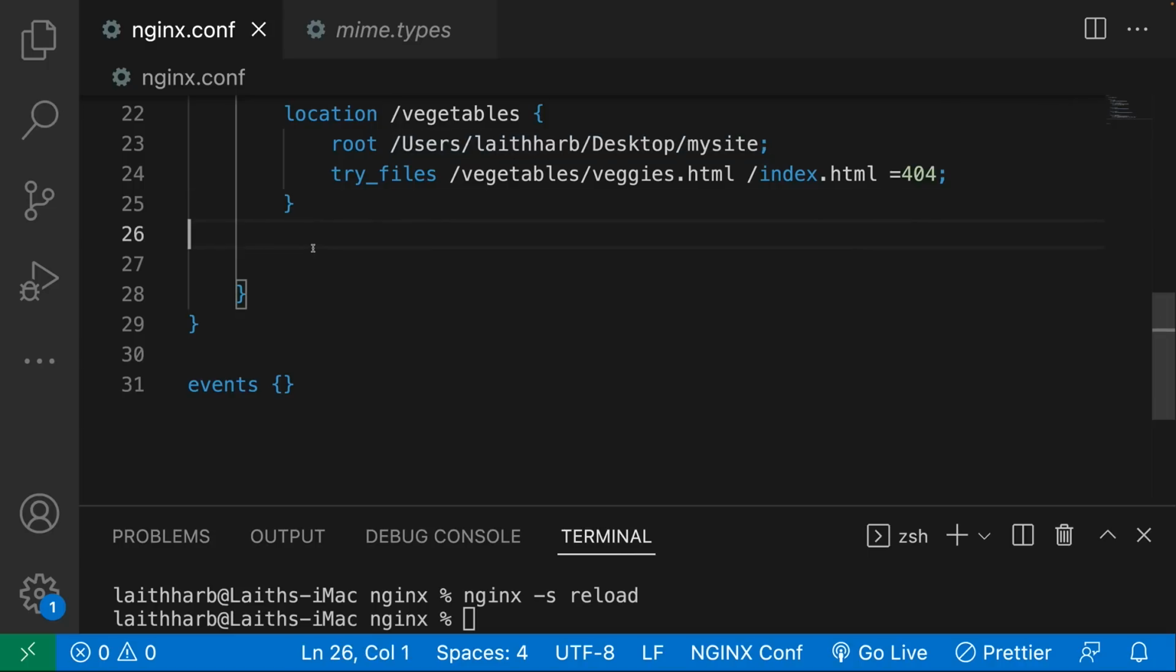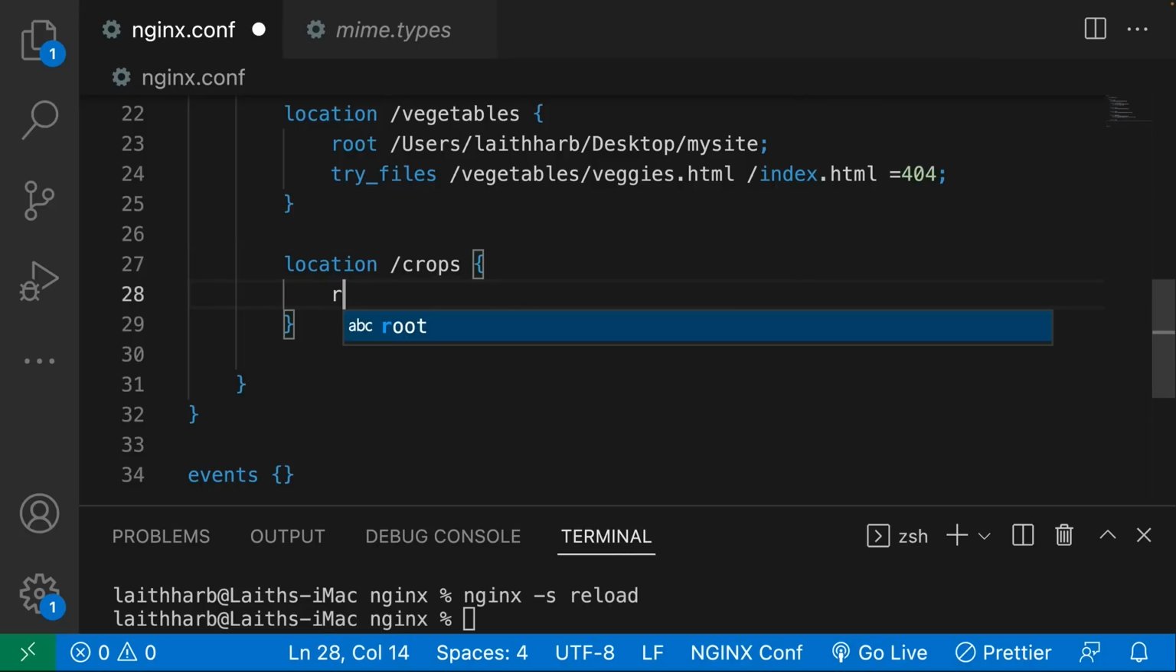This is going to be another location block. So I'm going to say location, and then over here, I'm going to say that this location block is going to be /crops. And then I'm going to say return. So I'm going to go ahead and return early this time. I'm not going to specify a root, and I'm going to return a 307. So this is an HTTP code that is going to redirect the user, and we're going to specify that we want to redirect to /fruits.